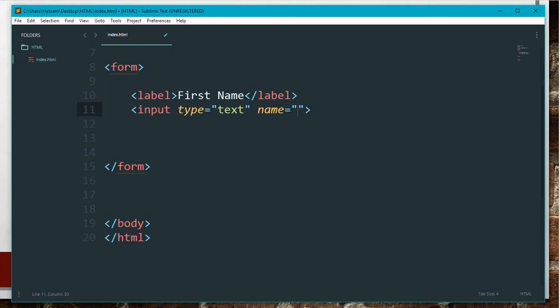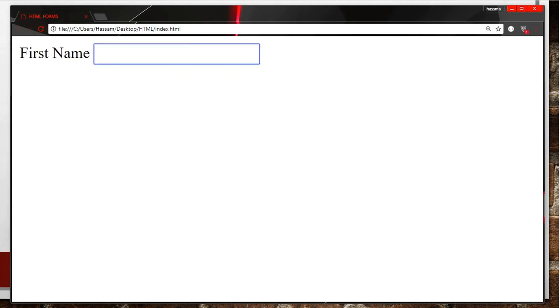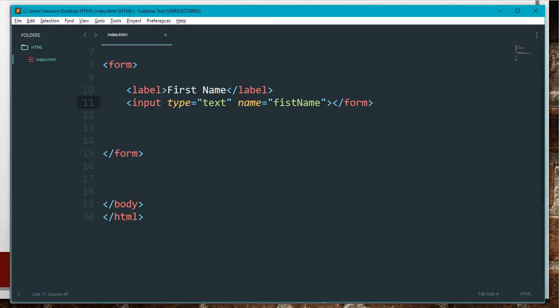Name actually works with other dynamic languages when you process the form. In this lecture this form will not process because we are not using any kind of dynamic language. It's simple HTML. So in my case I will type first name and then close the form tag, save and open it in a browser, refresh, and you can see now we have the name field. In this name field we can type a name. So this is the first kind of label tag. So we have successfully created our first tag.